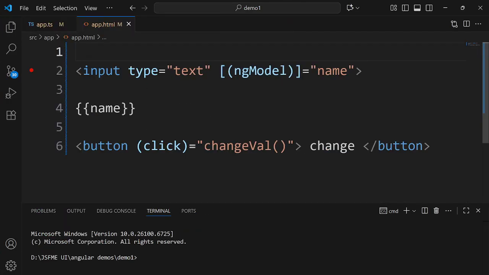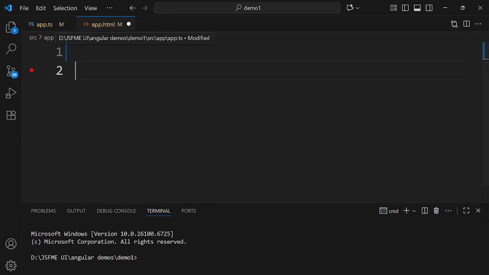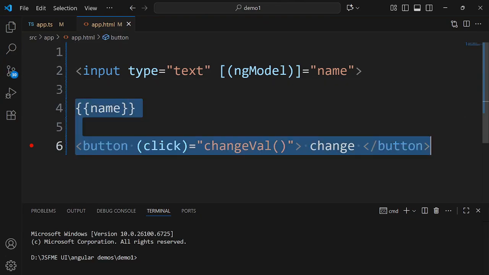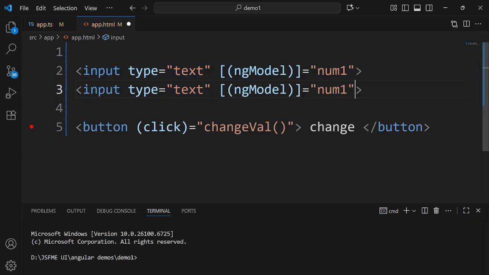Now, the next example will focus on just adding two numbers using two-way data binding. Let me clean up everything that I have written in the HTML page and add the things that would be required. In my case, I would require an input type equal to text and ngModel. I will create two numbers in my TypeScript, num1 and num2. So let's create two text boxes, num1 and num2, and use two-way data binding for both of them. And then there will be a button that will do a sum.